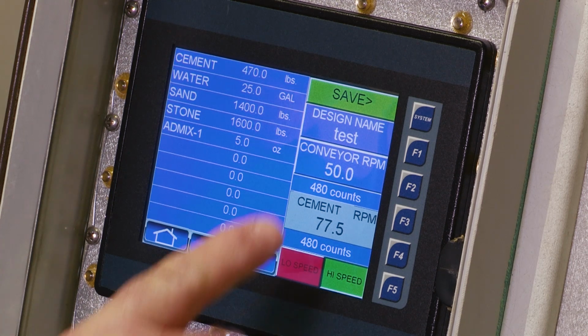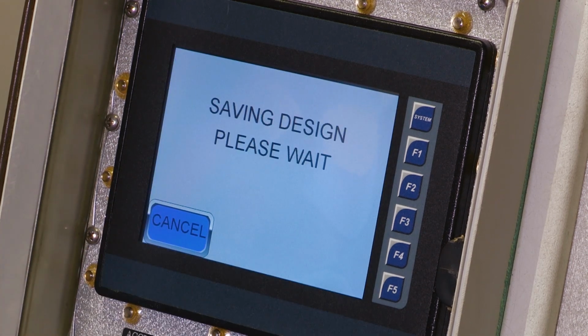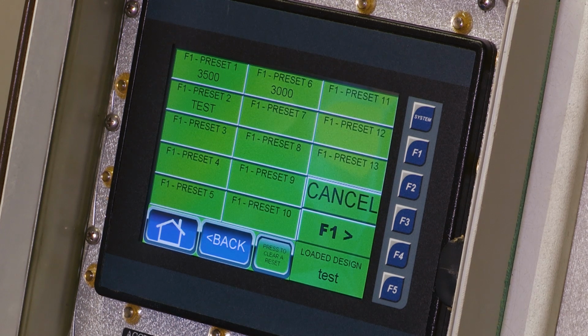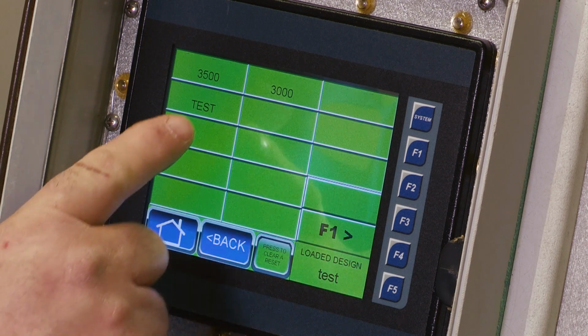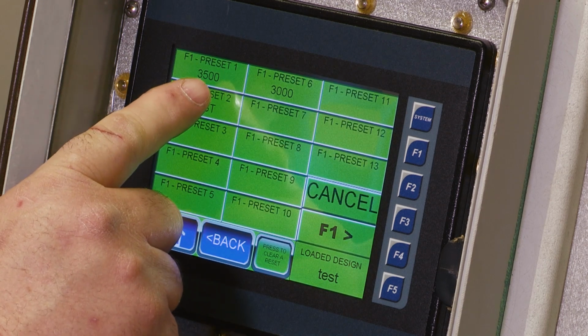At this point, don't forget to press save. We'll save our mix design and it will ask us what preset we want to remember it under.